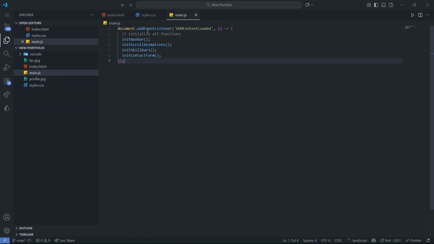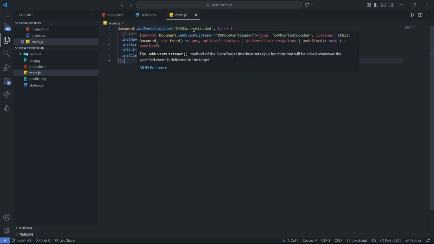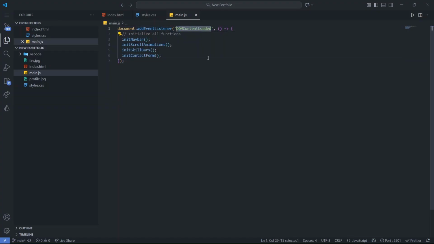Here, first of all, we write the add event listener, DOMContentLoaded. So after the HTML file loads, only then we run all these functions. All these functions we are going to create: initializing navbar for the navbar functionality, scroll animation, then skill bars animation, filling the skill bars that we have created, and the contact form submission.